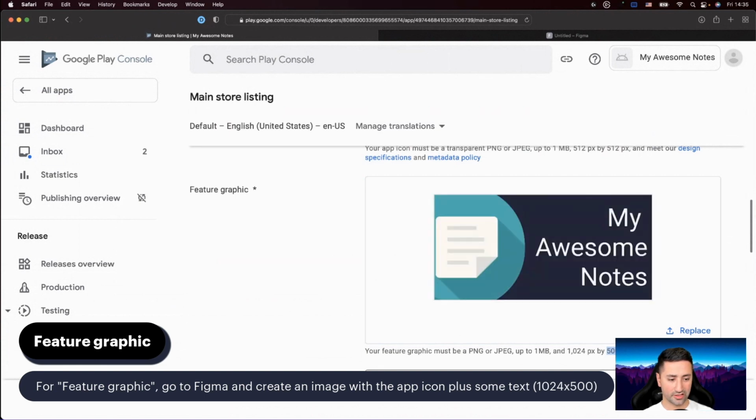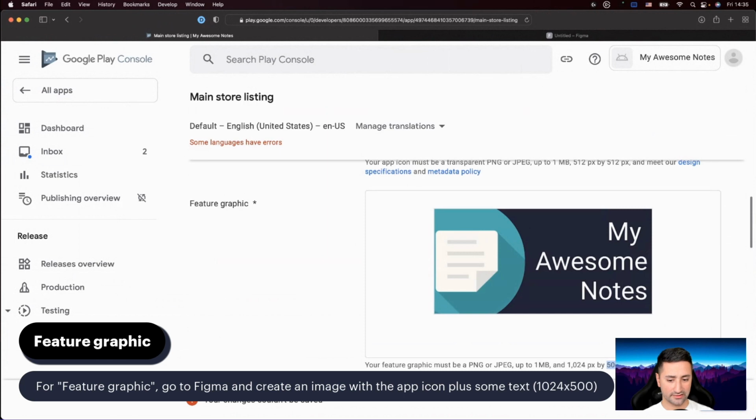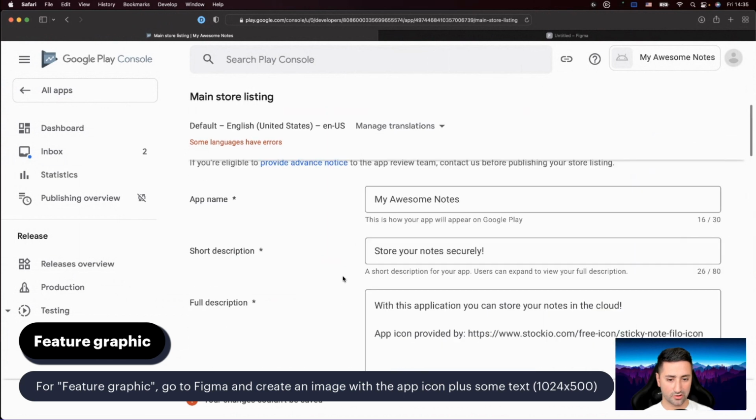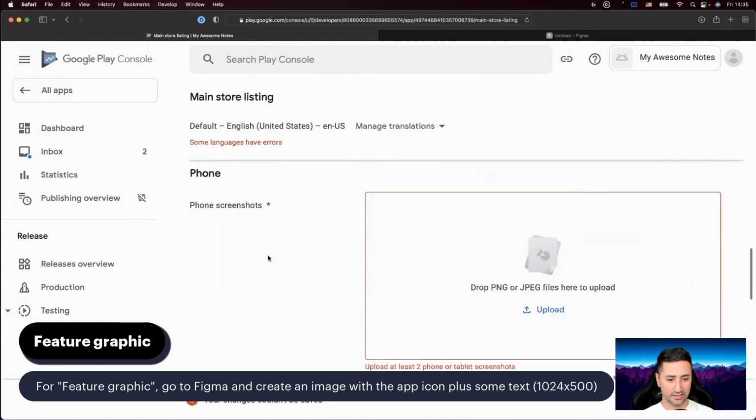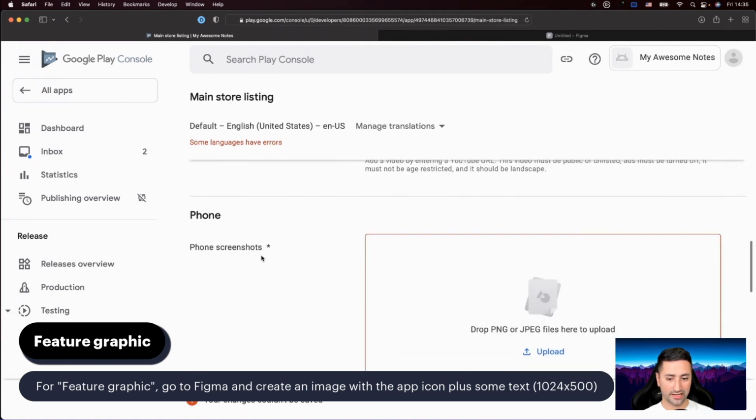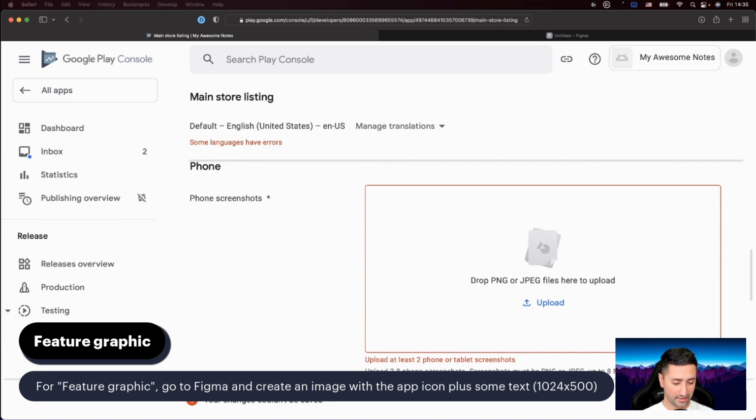So then that is working fine as well. I'm then going to save my changes, and something is wrong with our changes. Some languages have errors. Okay. That's probably because we haven't really uploaded any screenshots yet, and we're going to take care of that soon.